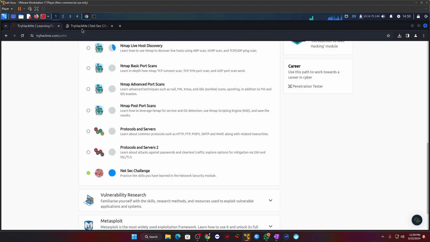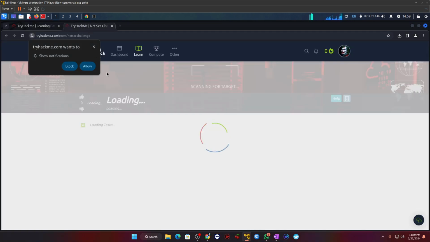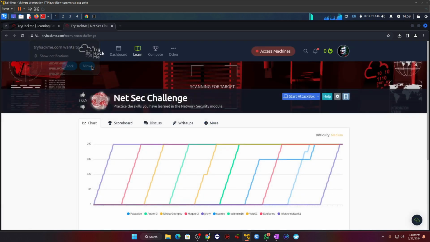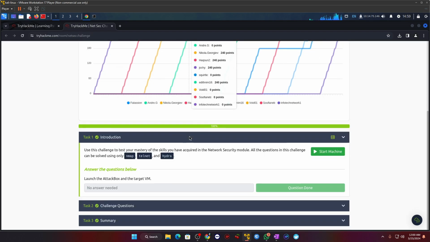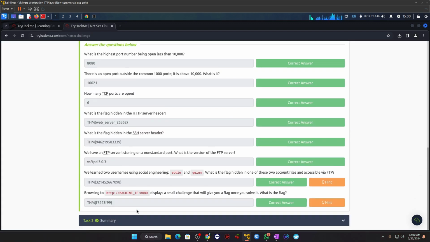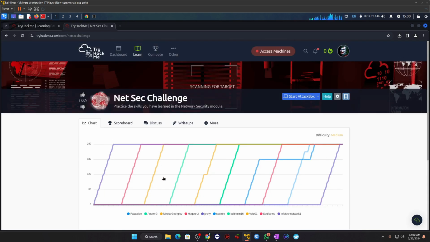Just open it. I have already solved it, but you can open it, and you can clearly see that we have a netsec challenge. Basically you can just view it, and we are going to perform an attack. So the first thing that we will need to do is to click on start attack. This is the first thing that you will need to do.